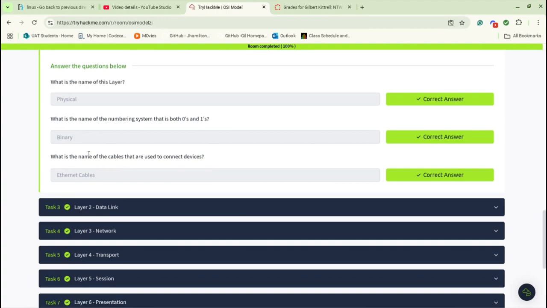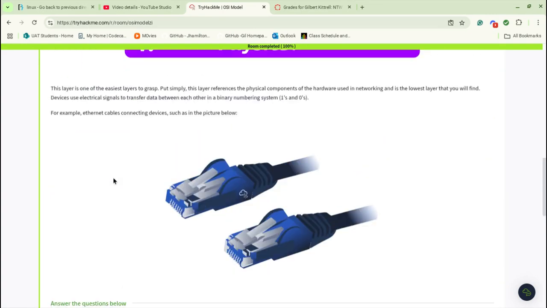What is the name of the cables that are used to connect devices? Ethernet cables. Think about when you connect to the internet with Ethernet cables connecting multiple devices. And that answer right here, connecting devices, such as in the picture, Ethernet cables.